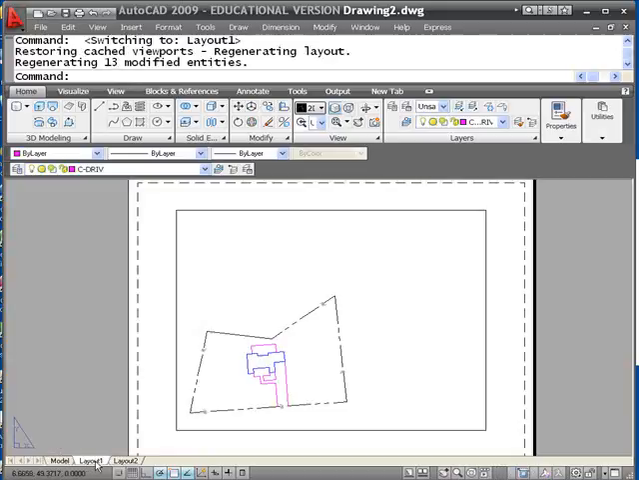Now let's go to a layout. We go over to the layout, and when we get to the layout, it just has the default size. So what I'm going to do is set up a C-size sheet of paper, go ahead and set up my views, but I'm going to do that in the next video. So let's just stop this one now.